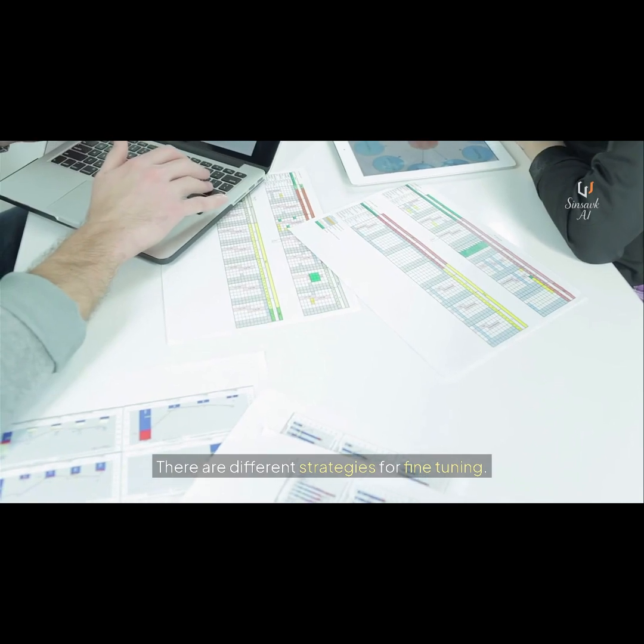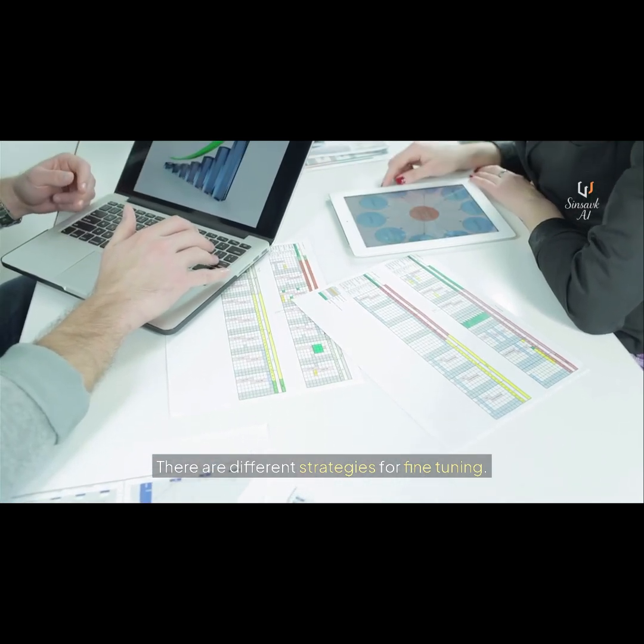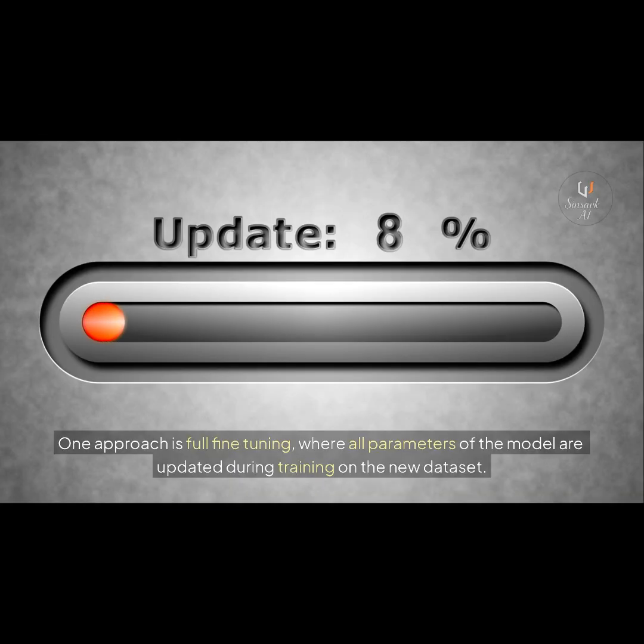There are different strategies for fine-tuning. One approach is full fine-tuning, where all parameters of the model are updated during training on the new dataset. This provides maximum flexibility but requires substantial computation and can risk overfitting if the dataset is small.